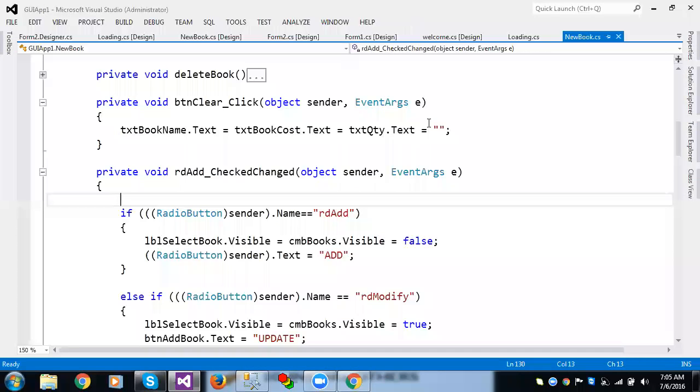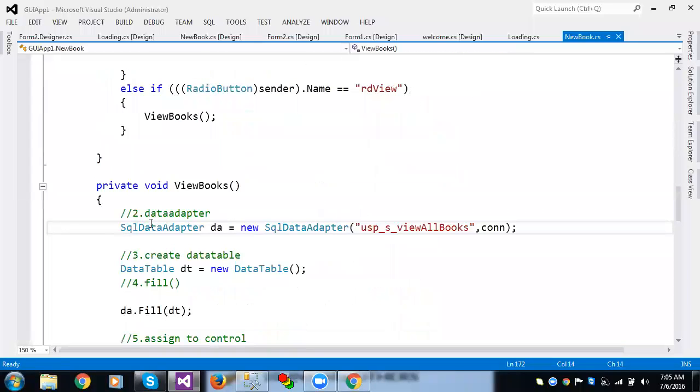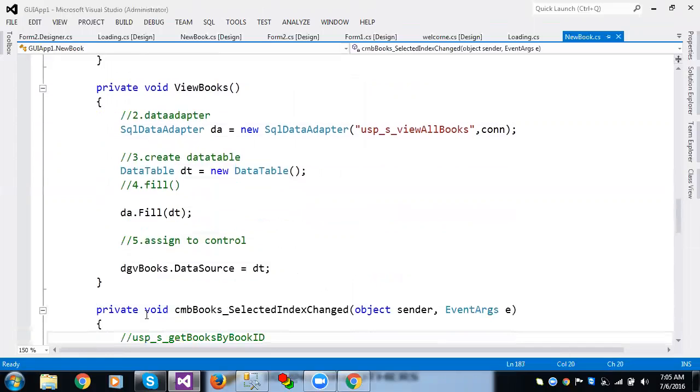Now double click on this particular control. Here we have written one method called view books. What will this view books do? Connection is on the top. Second one, command. Here we have written select star from books table, then create a temporary memory, fill the data and assign this data to the control. All these steps we have written manually.